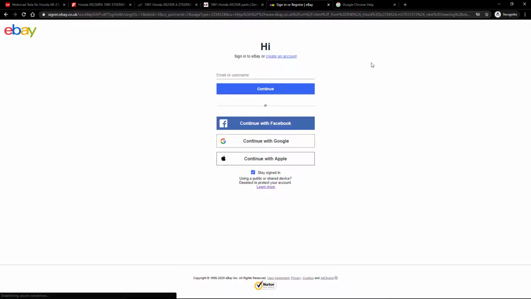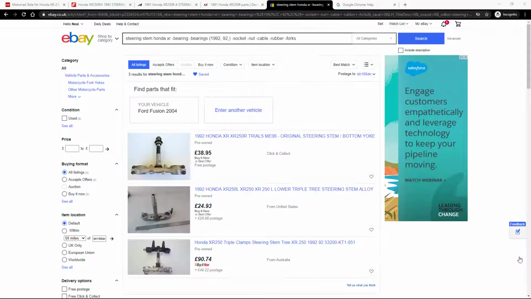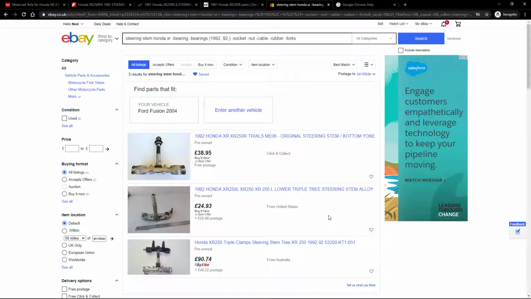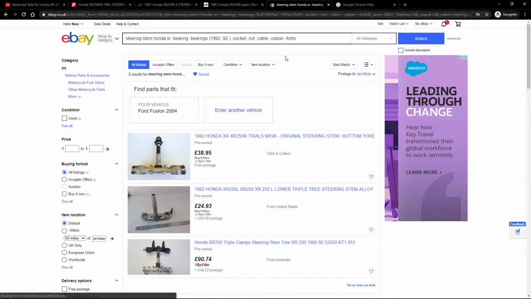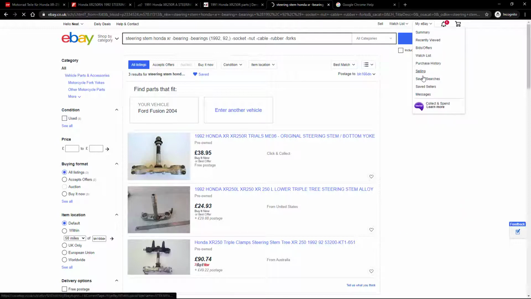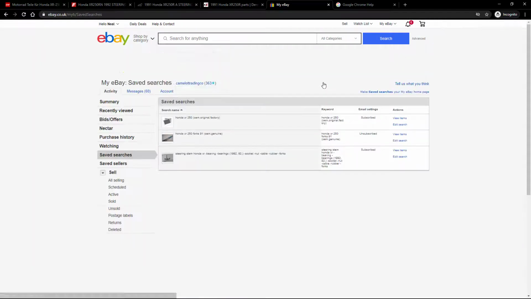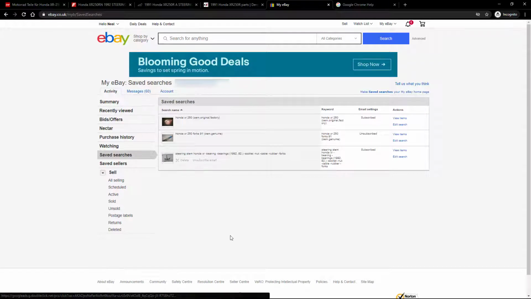I've got to log in, so bear with me and I will be back. Okay, I'm back and logged in. I clicked save search. You've got to be logged in for this. But I've saved that search now. The next thing I want to do is tell eBay to notify me every time that a new search appears. So I've actually got a few searches already saved, some old ones, but this is the bottom one down here.